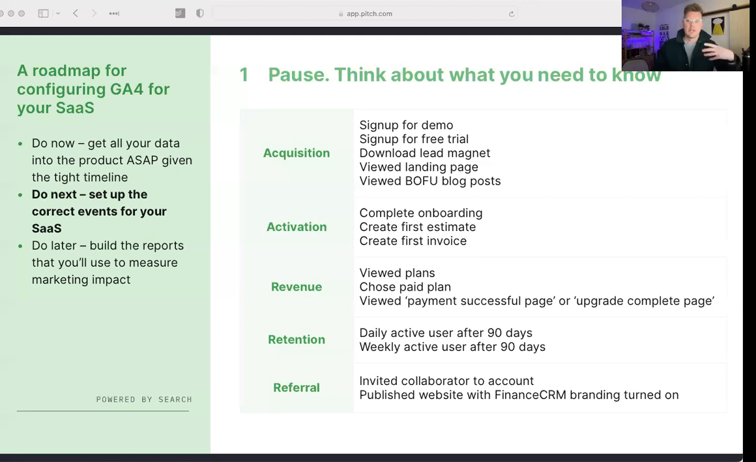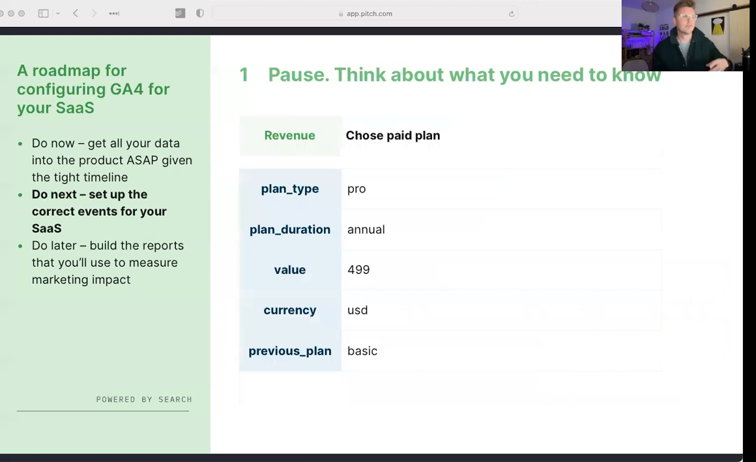Working out what I need to know now is going to help me structure the data that allows me to move forward. Here is what I mean by structuring data. So let's say at the revenue stage, I've got an event set up and I'm sending that event to Google Analytics 4. We're calling this chose paid plan. What I might want to know about that event is things like the plan type that a person is on, the duration, the value, the currency that they paid in or chose to pay in, and the previous plan that they were on in case this is revenue that is expansion revenue or ultimately contraction revenue.